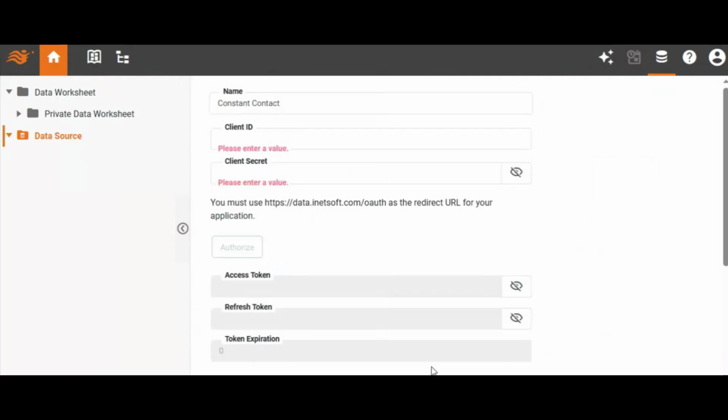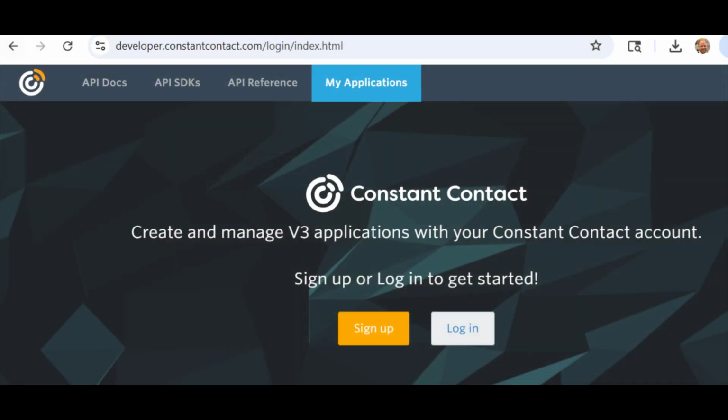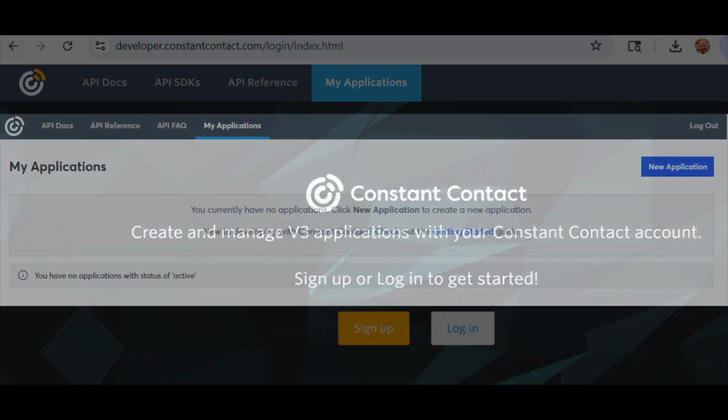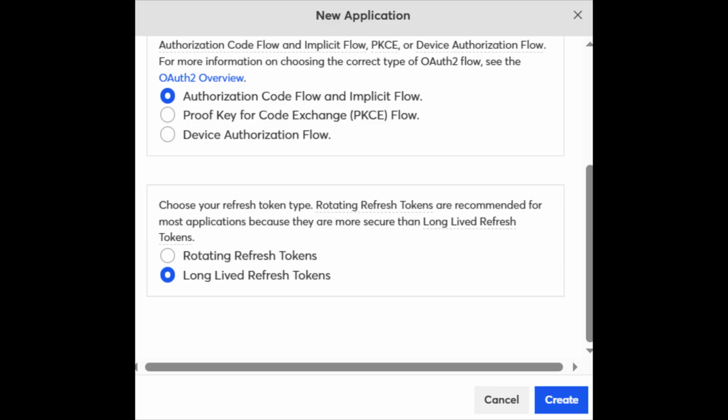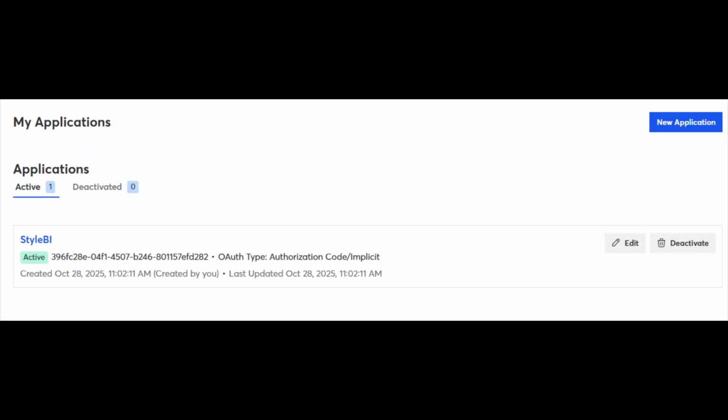And now I'll need to generate a client ID and the client secret. To do this, go to the Constant Contact developer portal at developer.constantcontact.com. Log in, then click New Application. For OAuth 2 settings, select Authorization Code Flow and Implicit Flow. For refresh token type, select Long-Lived Refresh Tokens. Now you should see your new application under My Application. Select it and click Edit.